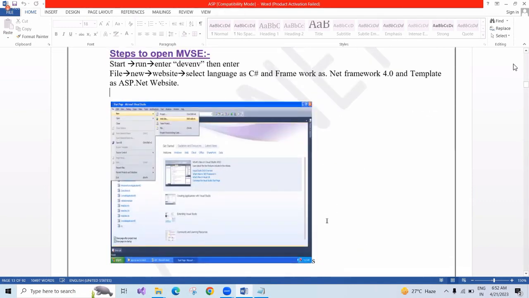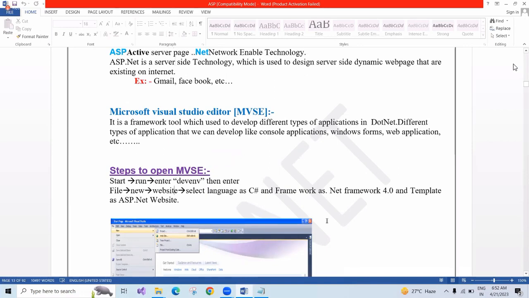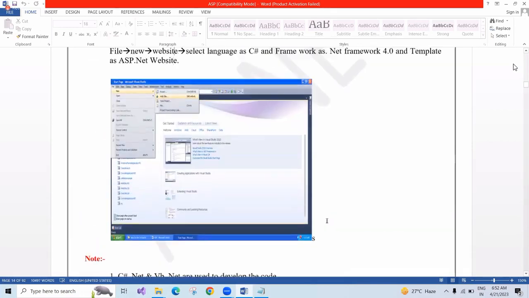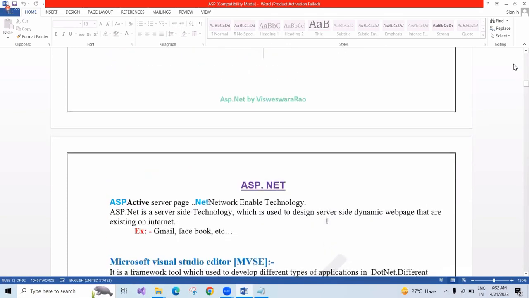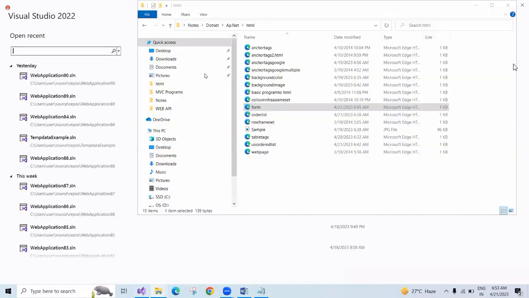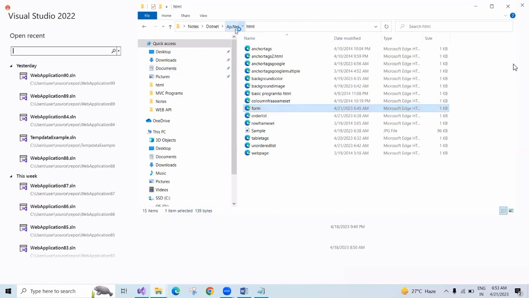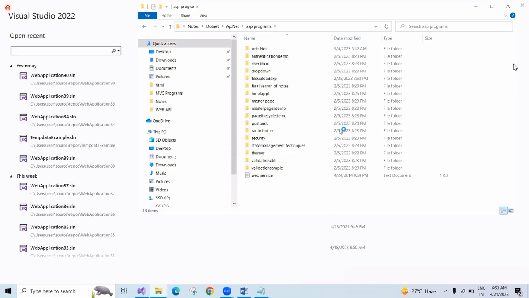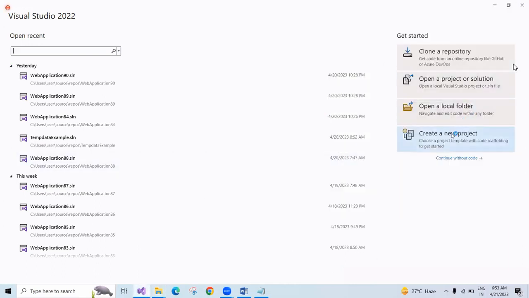I will just show how we can open it, but on Monday I will show that again. For now I will just open Visual Studio and show how to create an ASP.NET project. Up to that I will tell anyway. See how to open. Step one, launch Visual Studio. Create a new project.